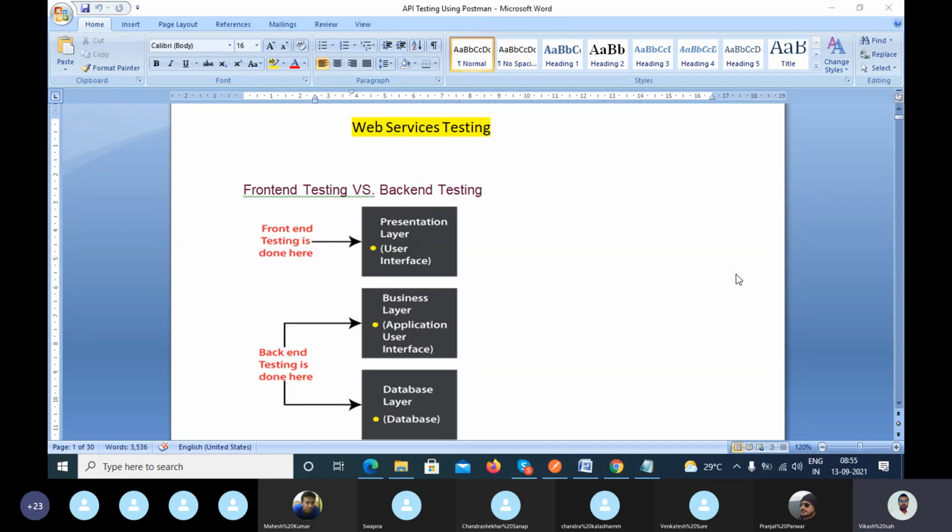Now, let's try to understand what are the types of testing, right? Generally, we have two types: front-end testing and back-end testing. We have multiple ones, but in general terms we have front-end and back-end. What do we mean by front-end testing? Front-end testing means the part which has the presentation layer, which has the user interface. That is the front-end testing.